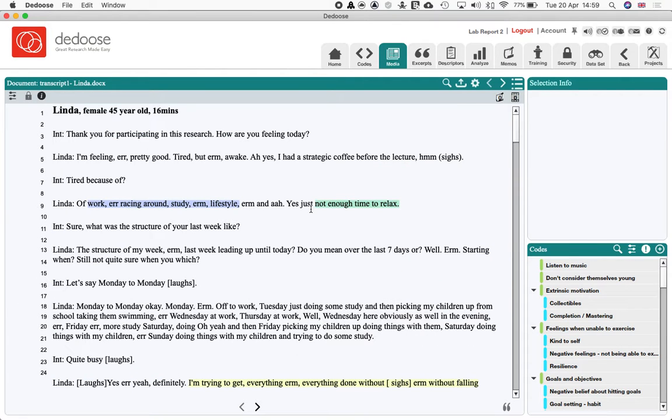Okay, so in order to create codes, you just highlight a bit of text and you right click on it, and then you get 2 options. You get the chance to add a code, or you can add a memo, and I have done a bit of that. I can show you that as well in a bit.